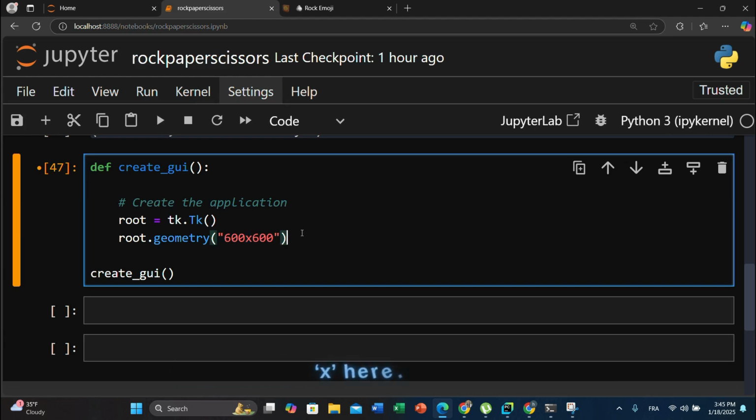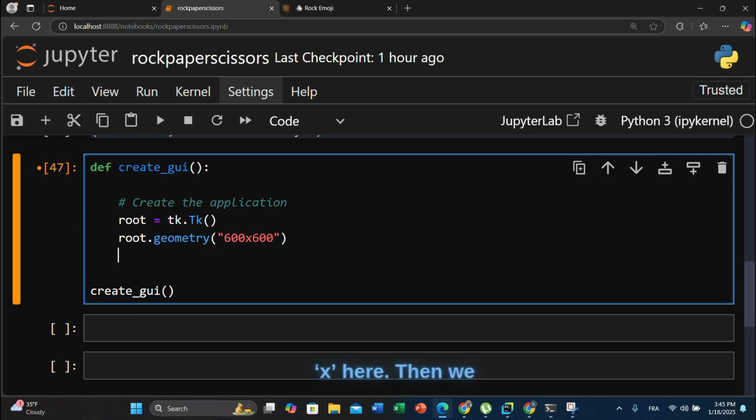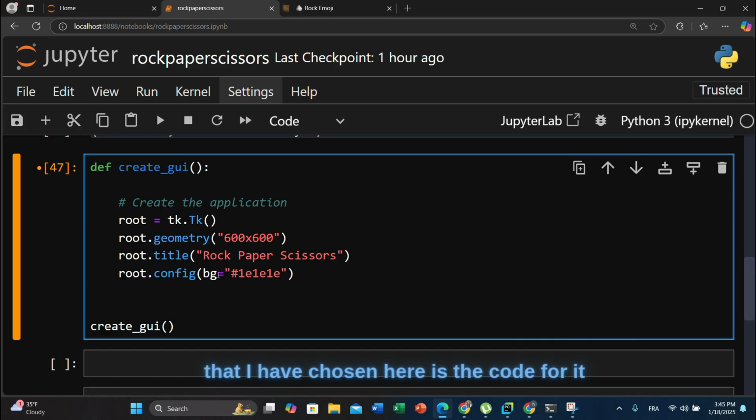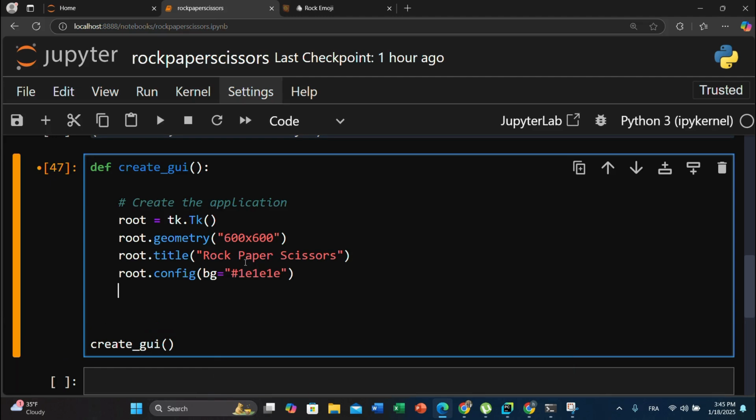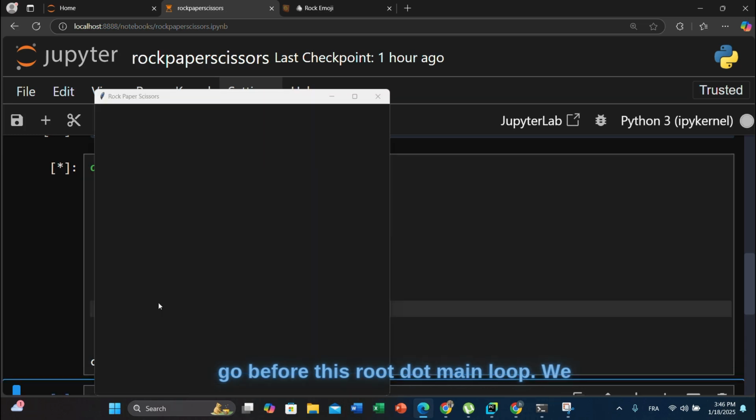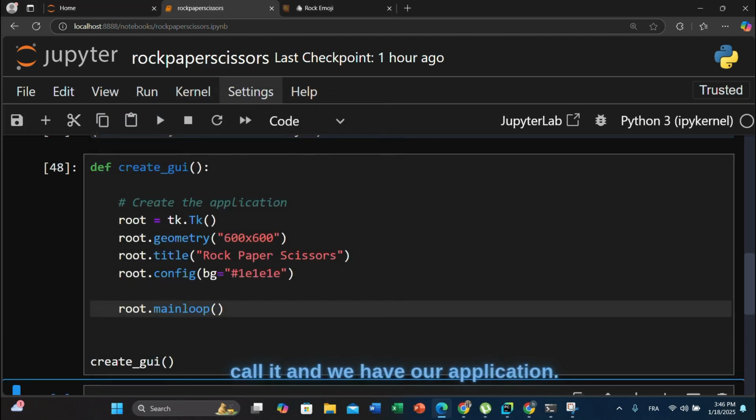And this is X here. Then we give it a nice title. And finally, a nice background color that I've chosen. Here is the code for it, the hexadecimal code. And finally, for the application to be executed, we call root.mainloop. Everything else should go before this root.mainloop. We call it, and we have our application.